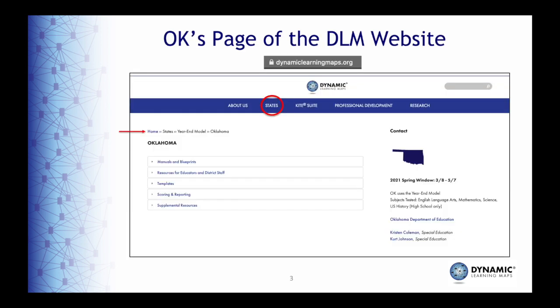First, know that each member state of the DLM Consortium has its own page on the DLM website at dynamiclearningmaps.org. Select the state from the list under the States tab on the home page of the site. Resources accessed from the States page will be referenced throughout this presentation.